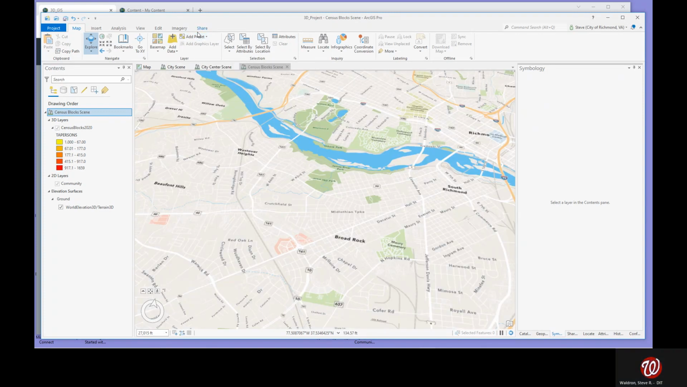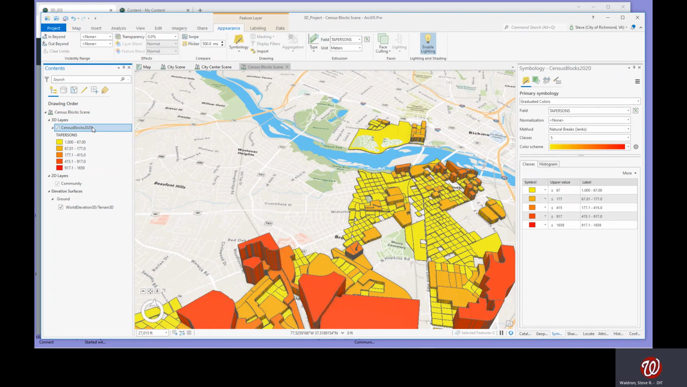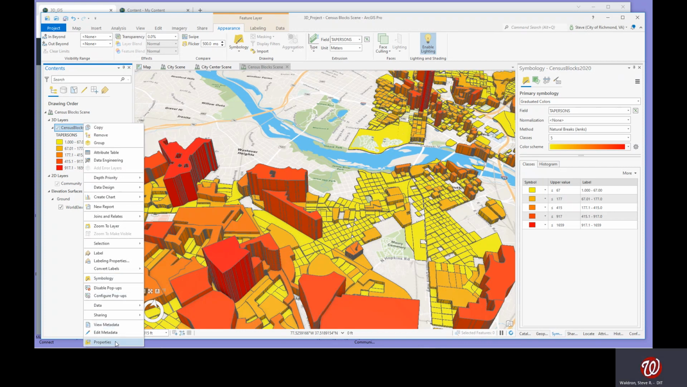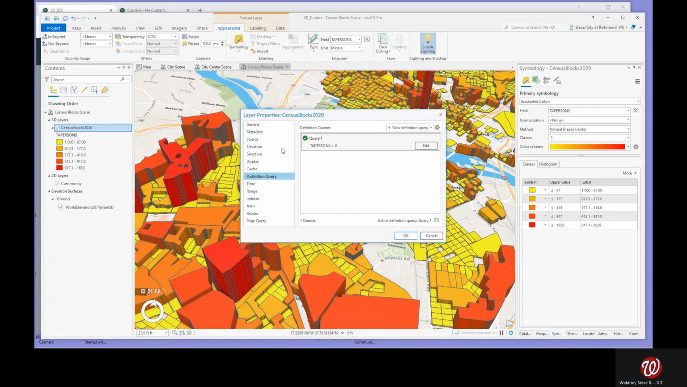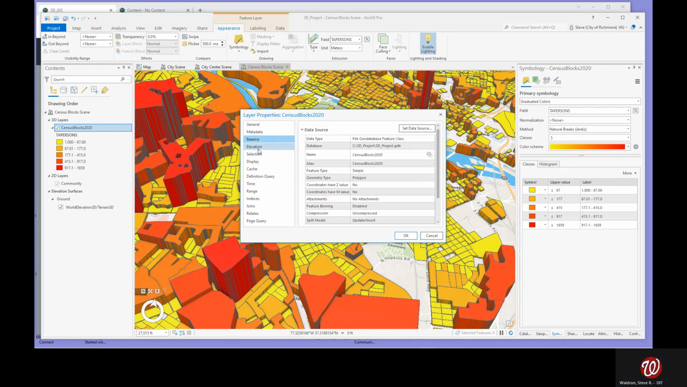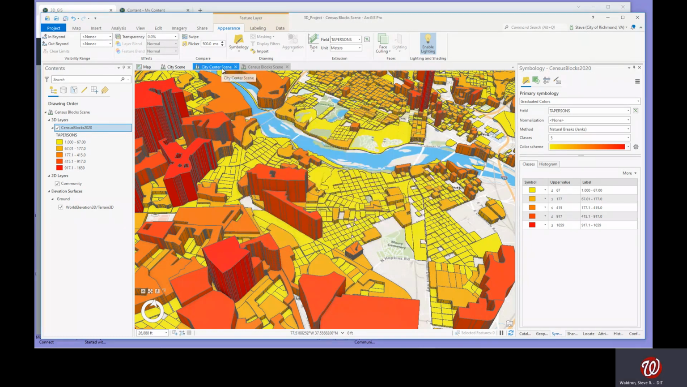So there's another thing that will happen. I just want to forewarn everybody, if we go and we look at the properties of the census blocks, this 2D layer, if we go to properties up here under general, actually, where is it? Anyway, we'll see what happens. I'm sorry I went off task.